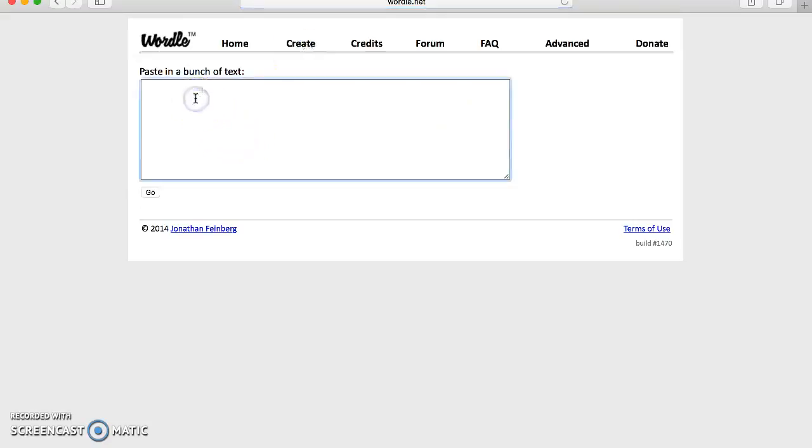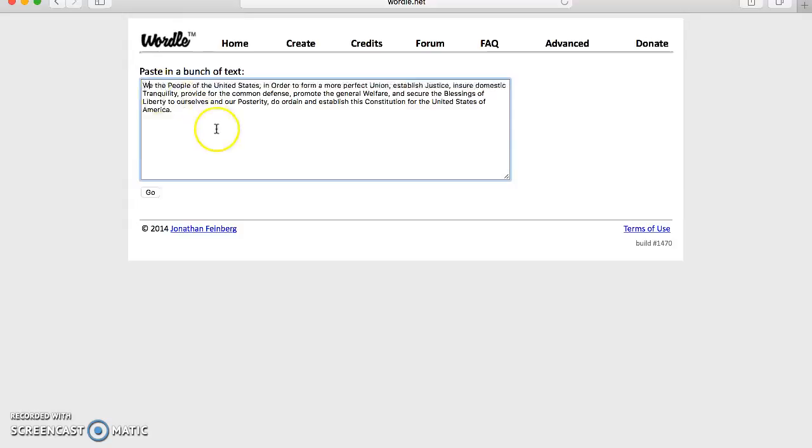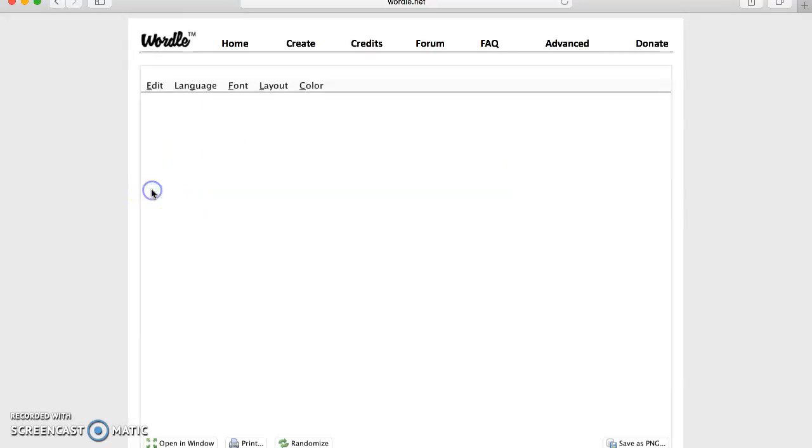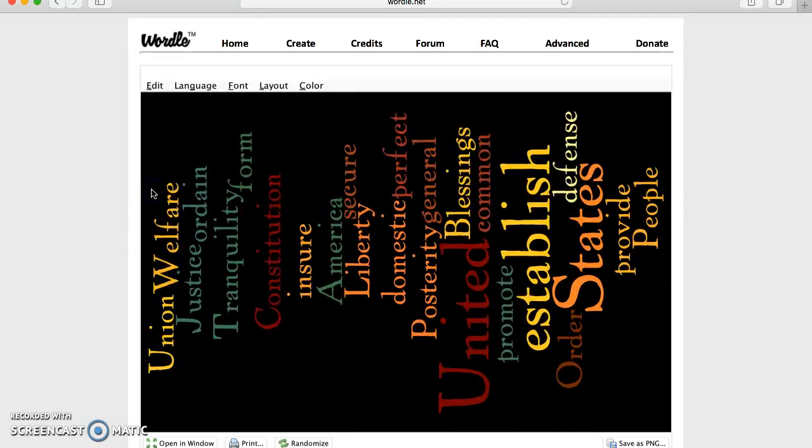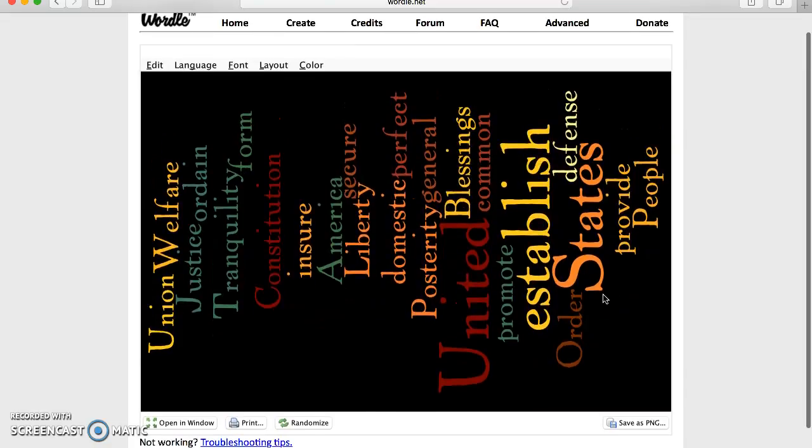All you need to do is paste a bunch of words. So I'm going to copy and paste the preamble to the Constitution here. Forgot the W and we. Let's add that back in just to be respectful. I go down here and I click go, and it creates a randomized word cloud for me.